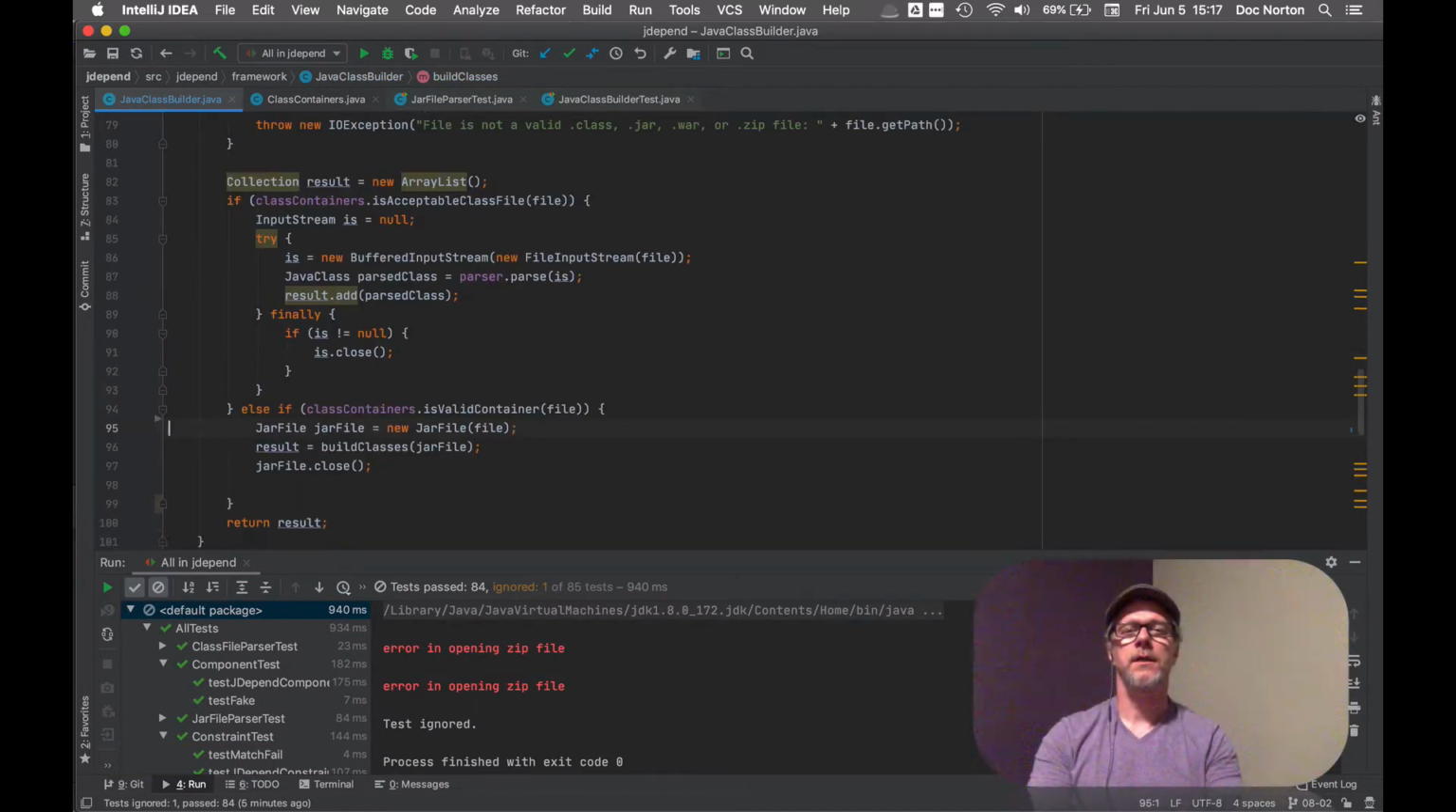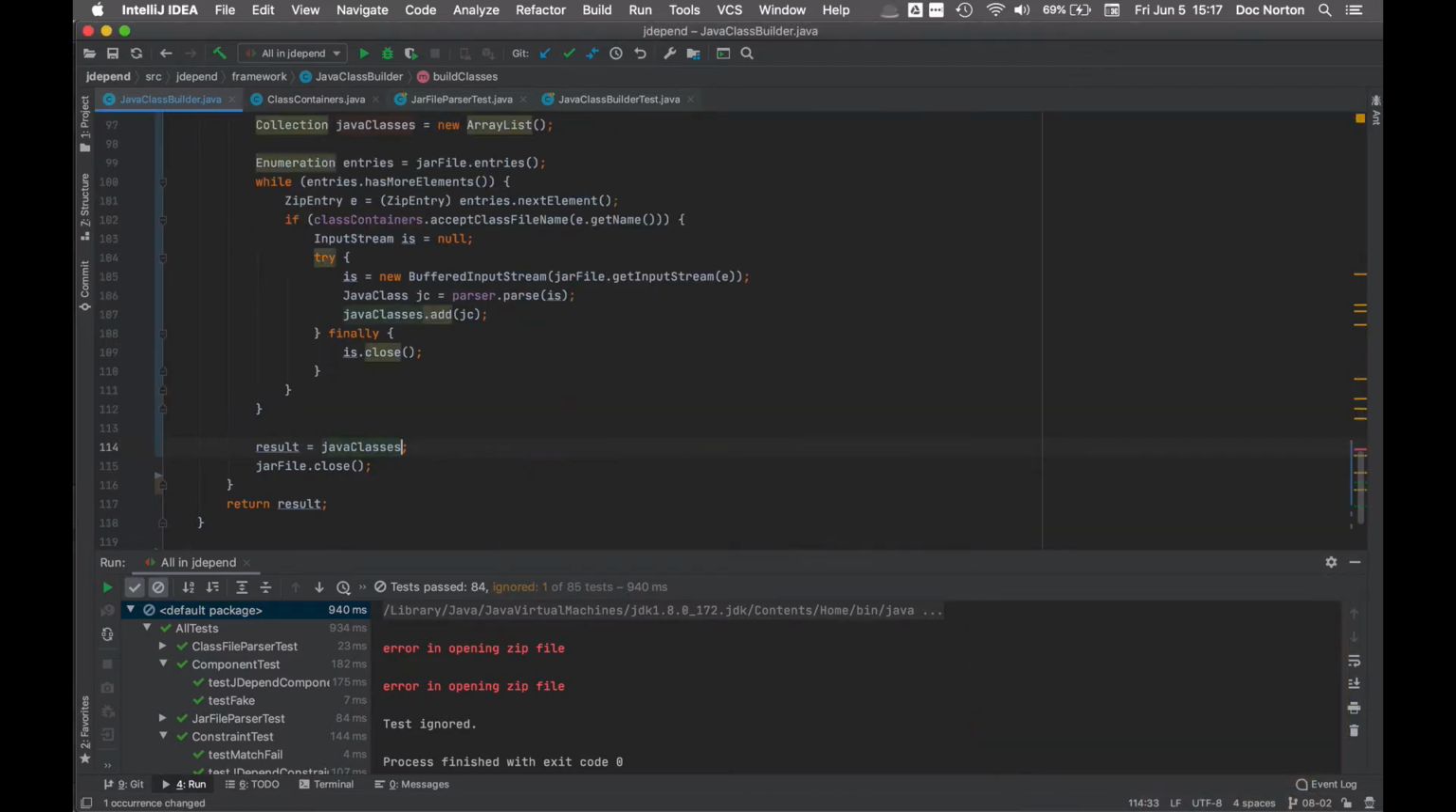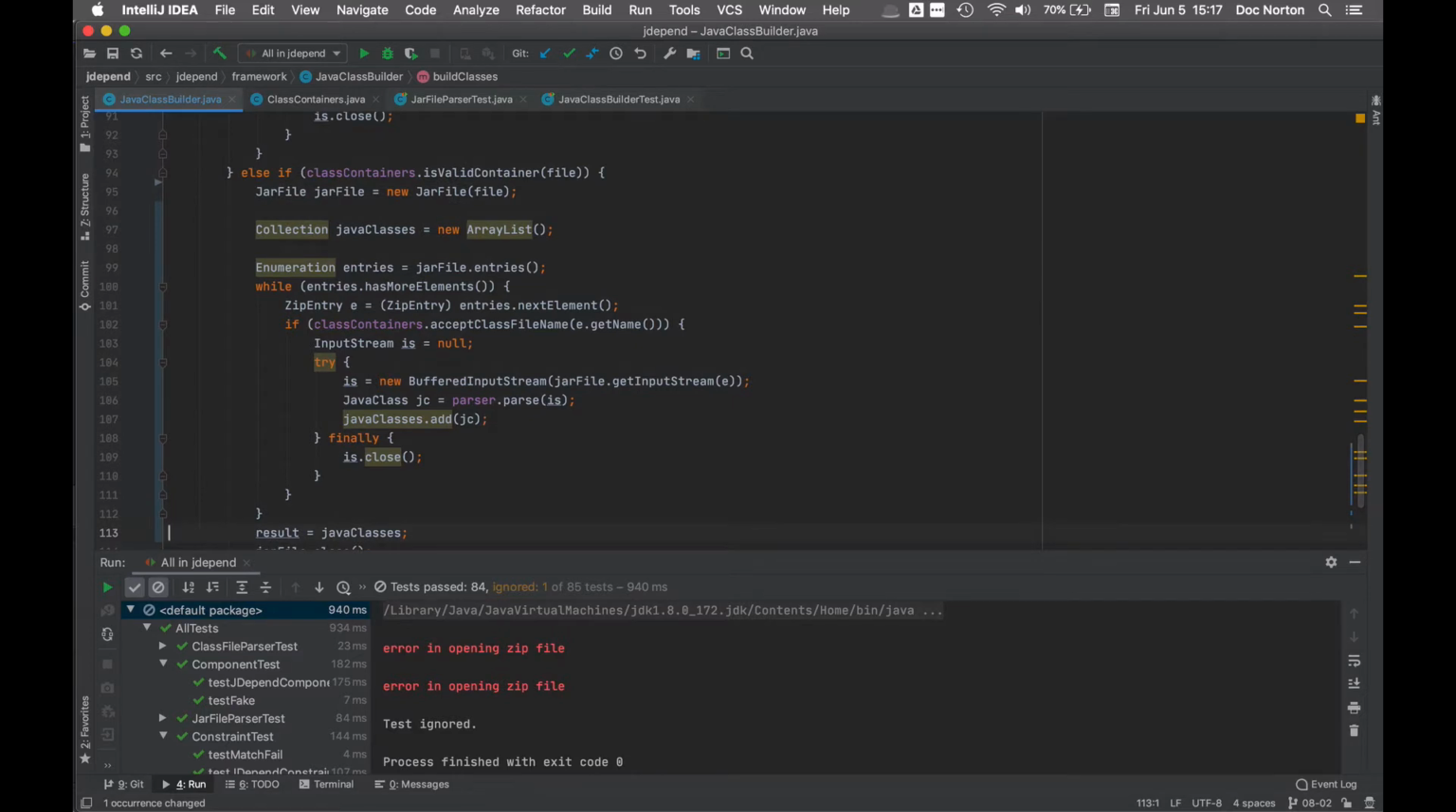All right, now let's inline the buildClasses method that receives the jar file. Just want to pull everything up into the same method so that we can better see the duplication we're dealing with here. All right, we've inlined this, and it doesn't know about result. So we've got some funky stuff where JavaClasses is being used and then assigned to result. So let's just go ahead and collapse that all down and use result.